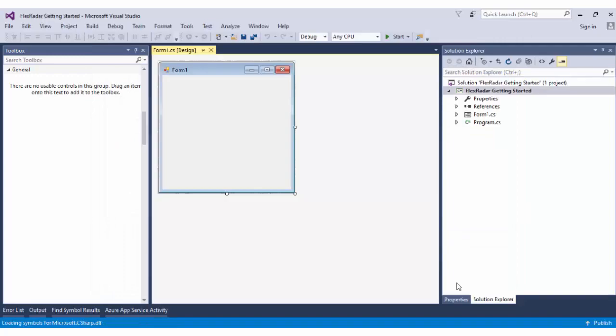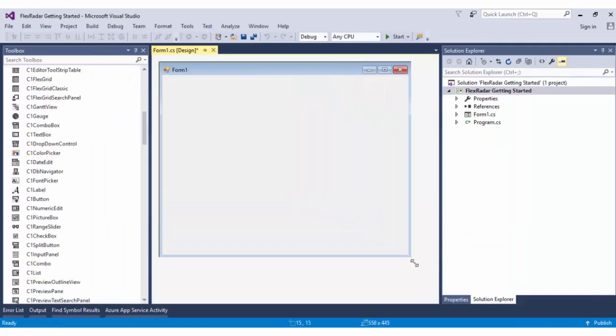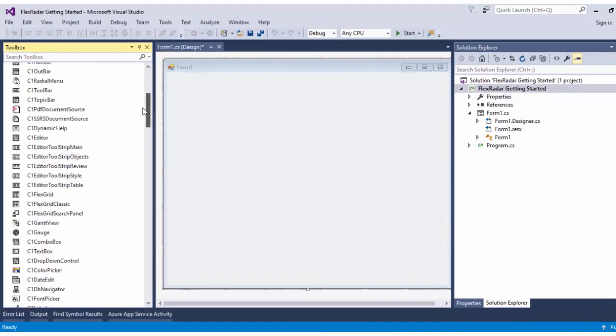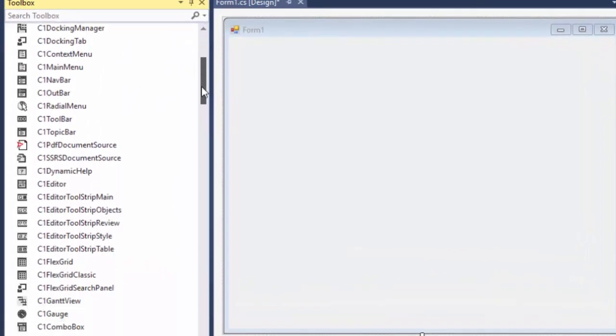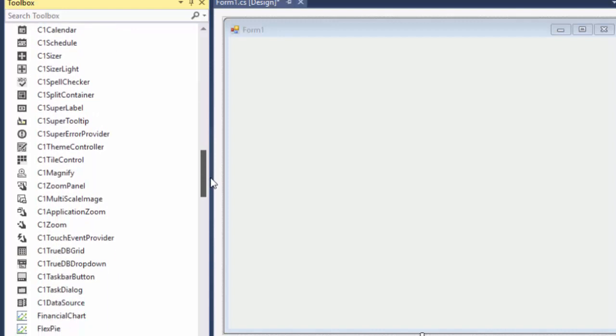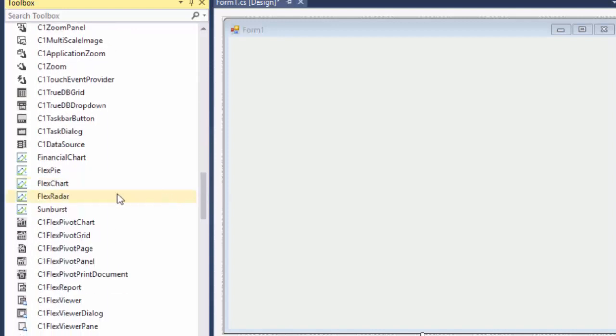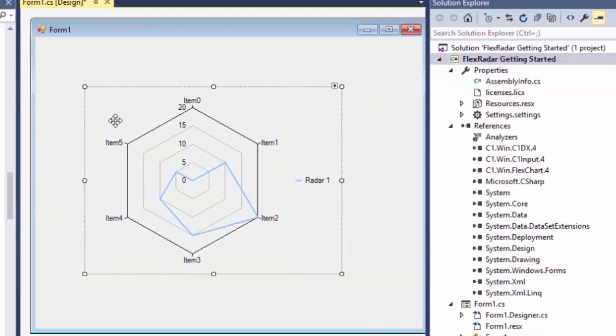Look for the FlexRadar control in the toolbox under the C1 WinForms 4.0 tab. Both radar and polar charts can be created using the FlexRadar control. Drag and drop the FlexRadar control from the toolbox to the form's design surface. This adds a radar chart to the form along with required references to your project.